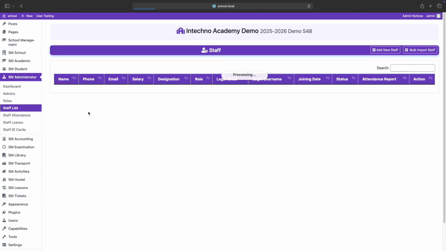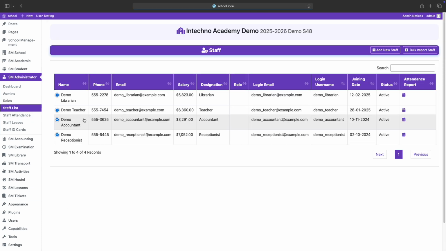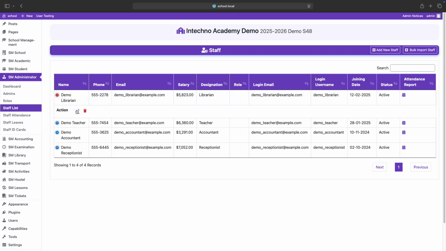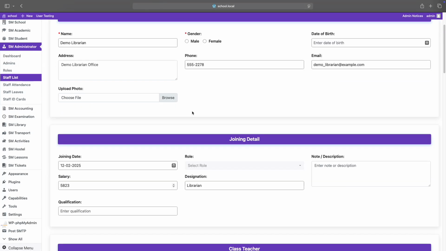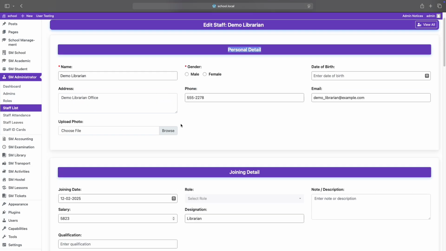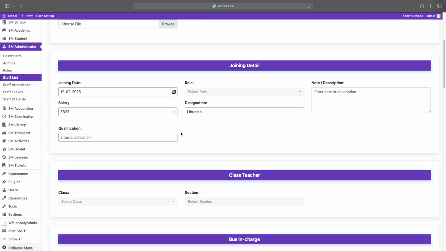In the staff list, all staff members can be viewed along with their details: name, phone, email, salary, designation, role, login details, joining date, and attendance report. When adding a new staff member, the system captures personal details like name, gender, date of birth, address, phone, and email. Joining details including role, salary, designation, qualifications, and joining date.